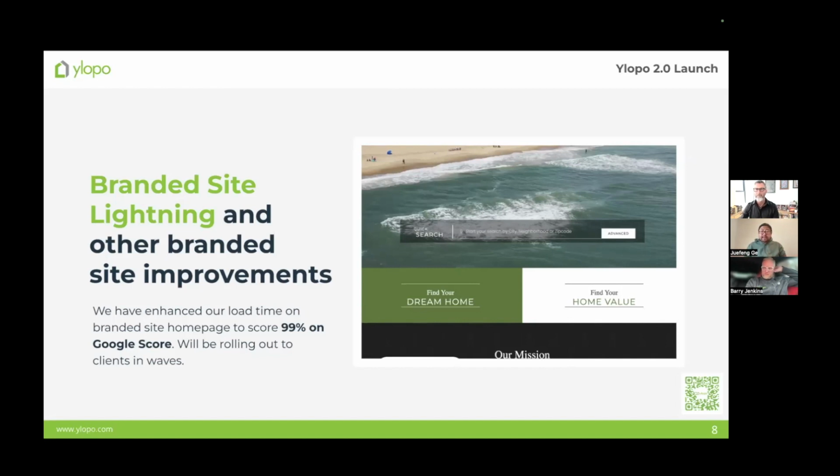So we went on the warpath to build out a new branded site that we call Lightning that scores 95 to 99% on Google scoring, which is the gold standard for website optimization speed, right? And every client of Ylopo is getting this. Every new client, this is already going to be built for you. And existing clients, we're going back and rebuilding all of your websites as well. So this is going to improve SEO and it's going to improve usability.